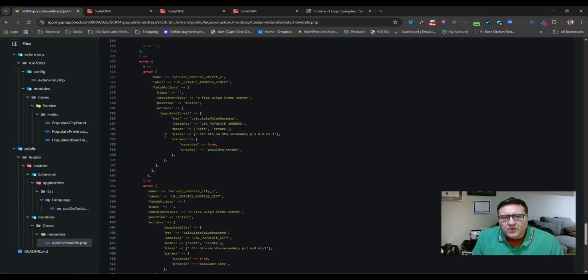Okay, so I want it to be a button, so I've added a button class, okay? And then the parameters are basically the name of your process, okay? So I'll show you what this means in a second. Okay, so you'll notice it has a label key here, populate address.